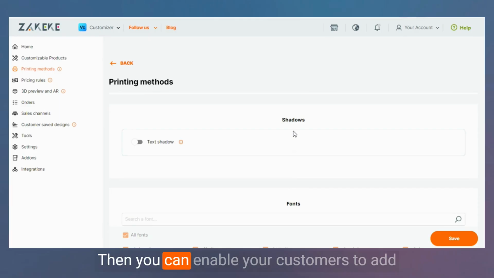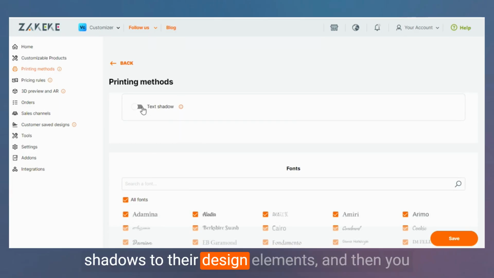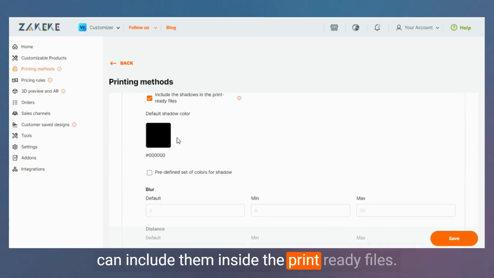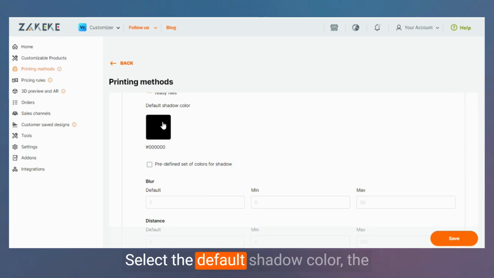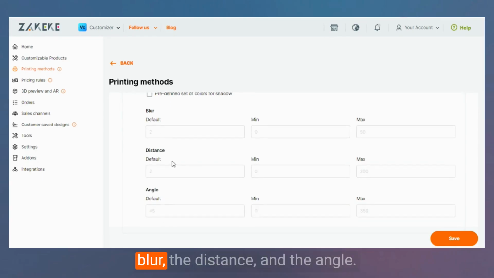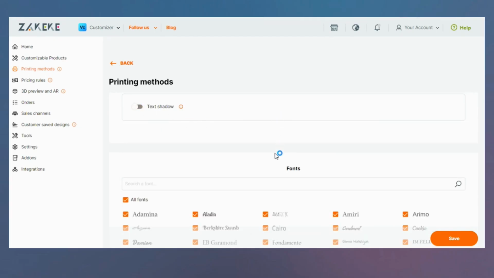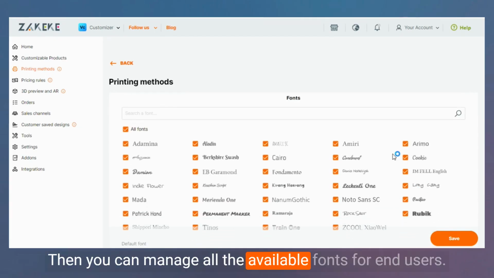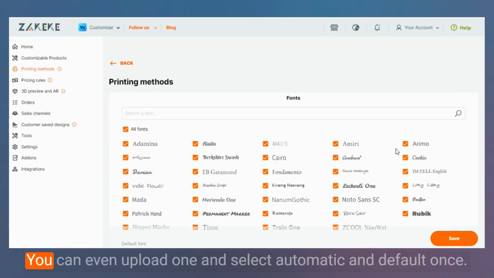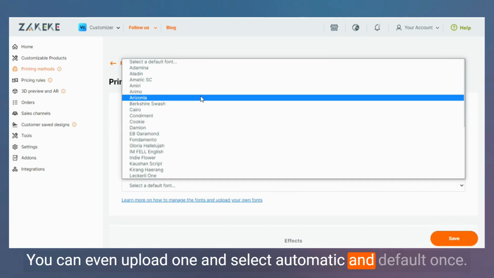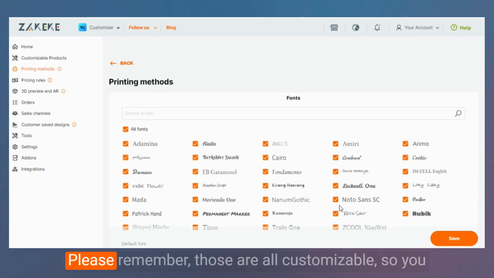Then you can enable your customers to add shadows to their design elements, and then you can include them inside the print-ready files. Select the default shadow color, the blur, the distance, and the angle. Then you can manage all the available fonts for end users. You can even upload one and select automatic and default ones. Please remember, those are all customizable.